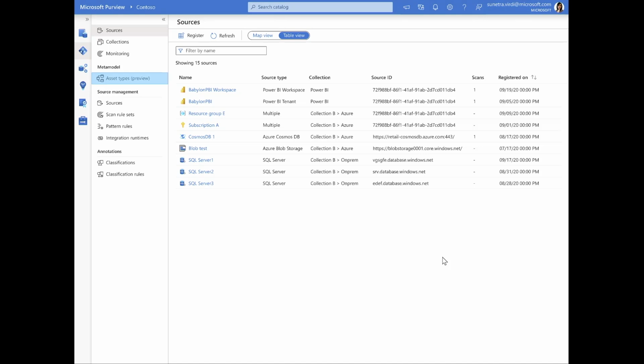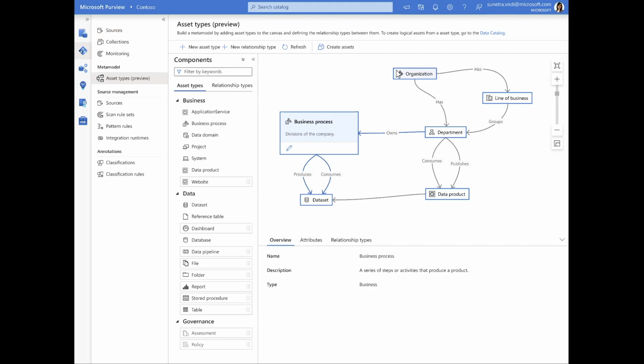Now back in the data map, you can find a section called meta model. When you click into asset types in the meta model section, it shows you the semantic data map of your organization. Here, you can see the organization's business asset has a line of business which has department, and department owns business processes, and so on. This is our out-of-the-box mapping. In this section, you can also create custom concepts that benefit your organization. You can link data assets to data sets and data products to define consumer and producer relationship.